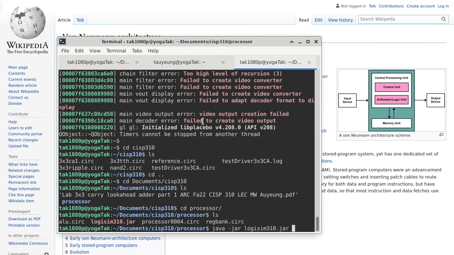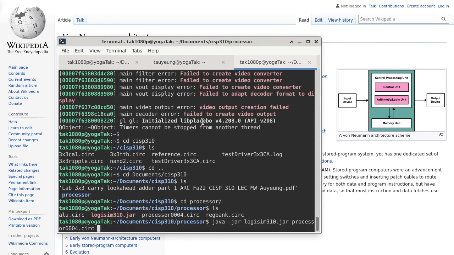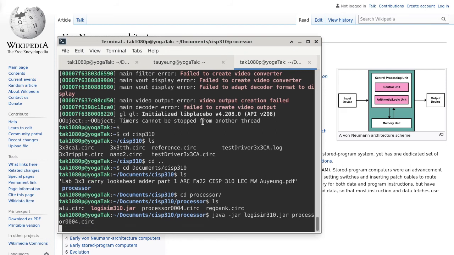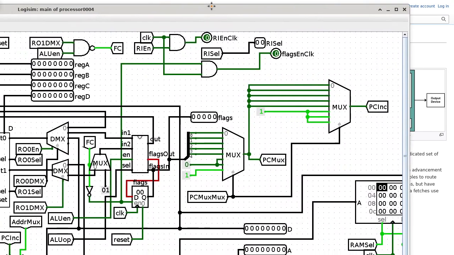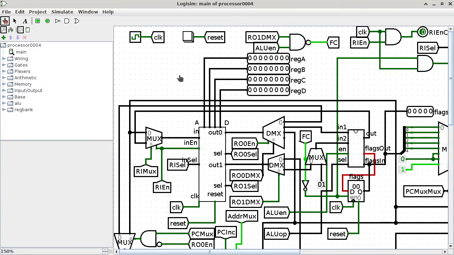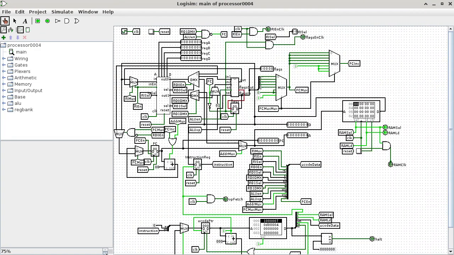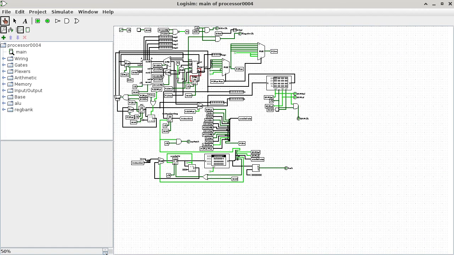So we start up Logisim first, and then what I'm going to do is to start up processor 0004 because this is revision 4 of this processor, and see what happens. Because I do want to show you, it loaded in the other window, so I have to move it into this one. There we go. So this is the processor that you'll be using after the floating point homework assignments.